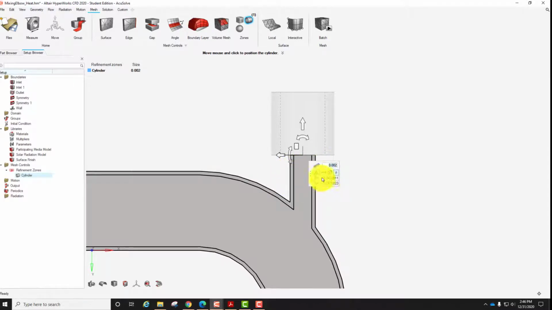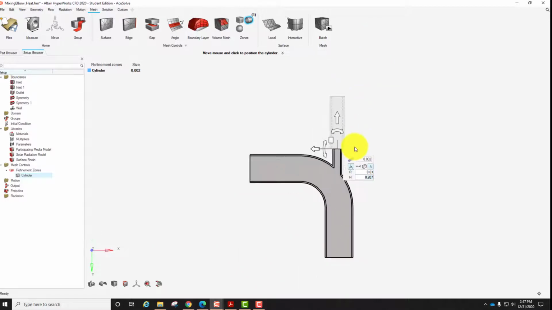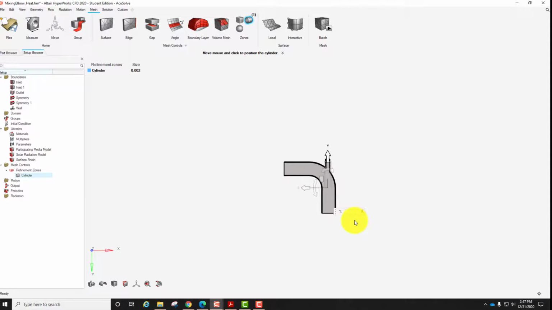Radius. So in this case, you set it as 0.03, and the height is 0.207. Since it's back here, you need to change to the other side. So negative 0.247.